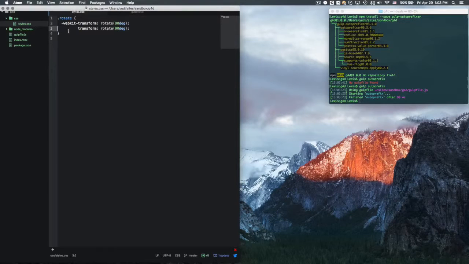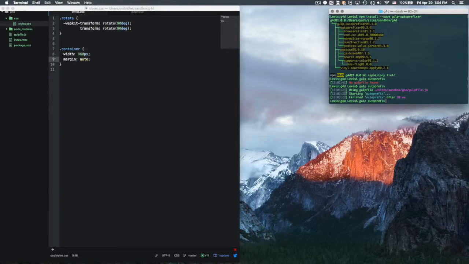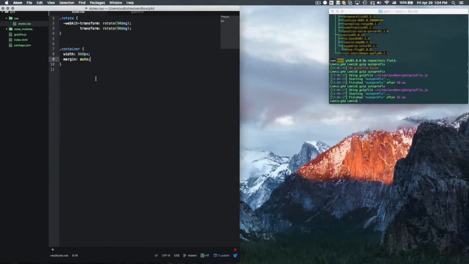If you see here, it automatically added the WebKit prefix to this. So this works for any CSS property that requires it, and if it doesn't, let's try this again. Let's write something that doesn't need a prefix. So let's say container, and we'll say width 960 pixels and margin auto. If we run our task again, you'll see that nothing happened. That's because Autoprefixer went through all of these properties and it knew that width and margin are supported by all browsers, so it didn't need to prefix them.